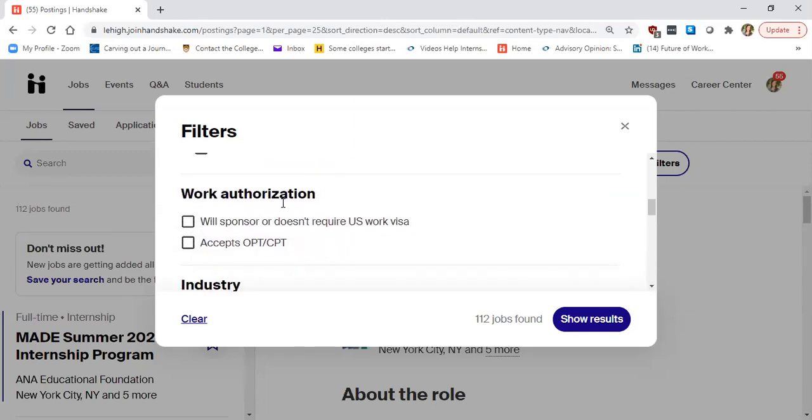The work authorization, if you are a US citizen, you do not need to worry about this part of it. If you are an international student, you'll have to look at if it accepts OPT or CPT. And if you're not sure of the answers to these, please stop into our career lab or also connect with the OISS office.